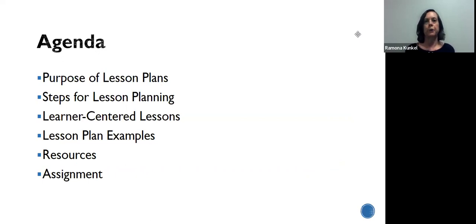Here's our agenda for today. We're going to cover the purpose of lesson plans, the steps for lesson planning, learner-centered lessons, lesson plan examples, provide you with some resources, and then the assignment that will take place during our Saturday session.